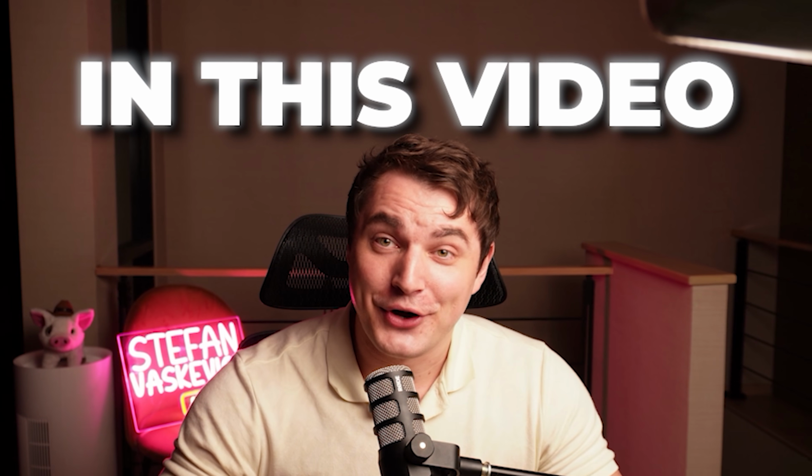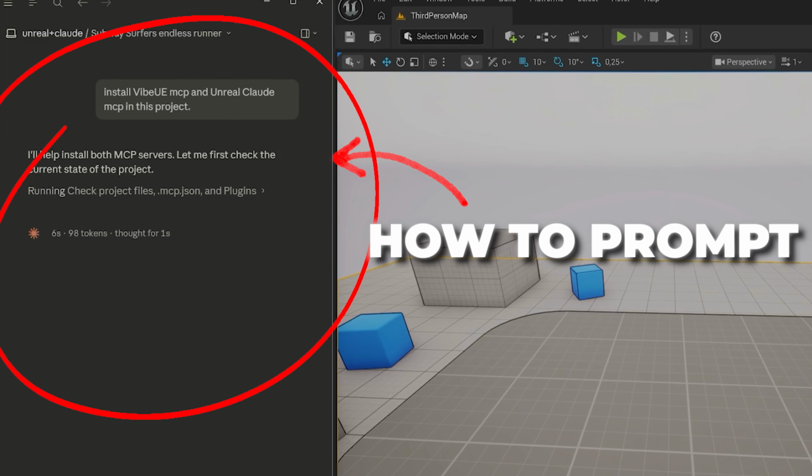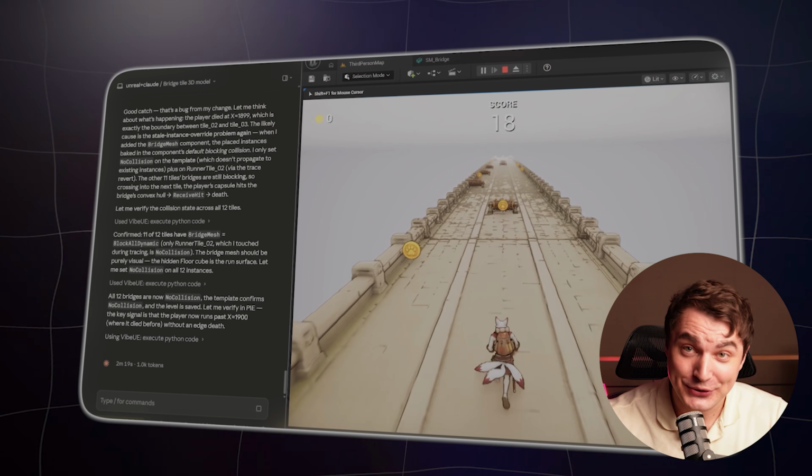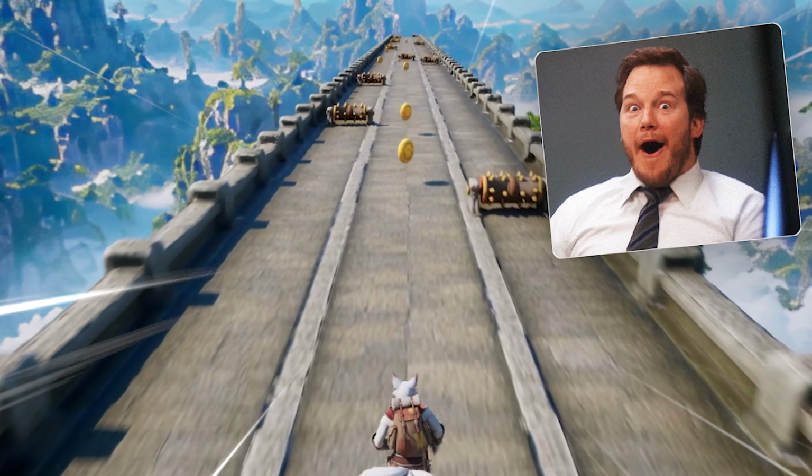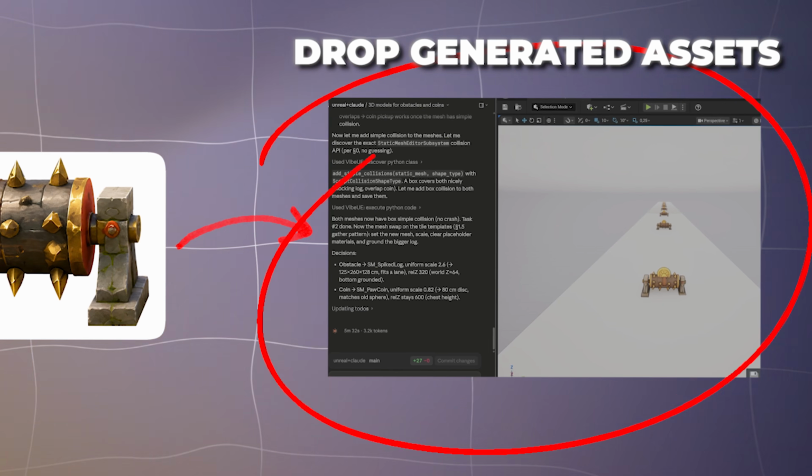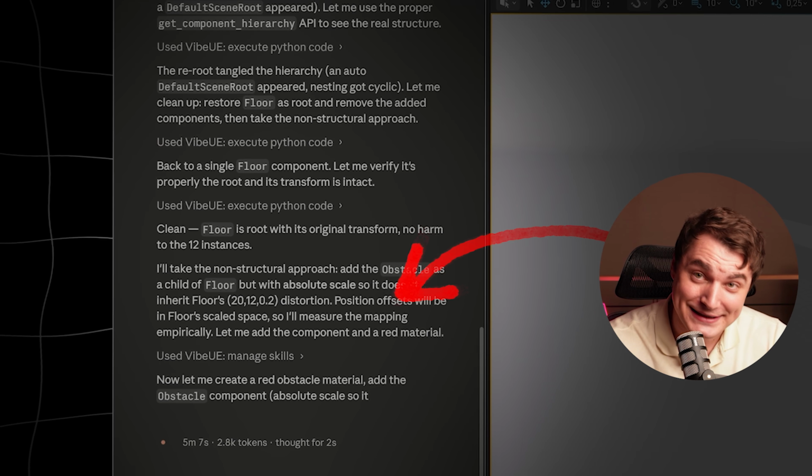So in this video, I'm gonna guide you through the whole process of installation, how to prompt it so it works, and we're gonna do a stress test with a real workflow, and we're gonna try to make something playable. I'm gonna drop my generated assets and ask it to build a level in a simple game. We're gonna honestly evaluate how well Claude will deal with those tasks.